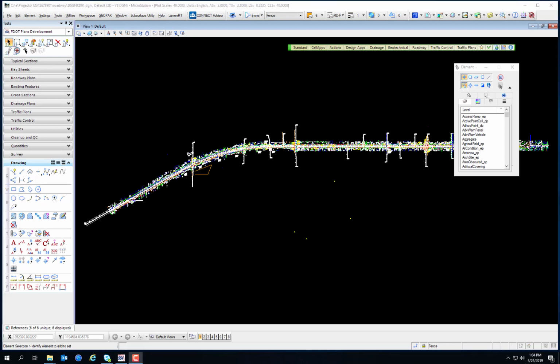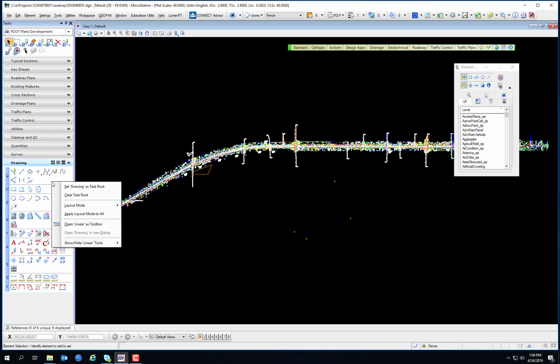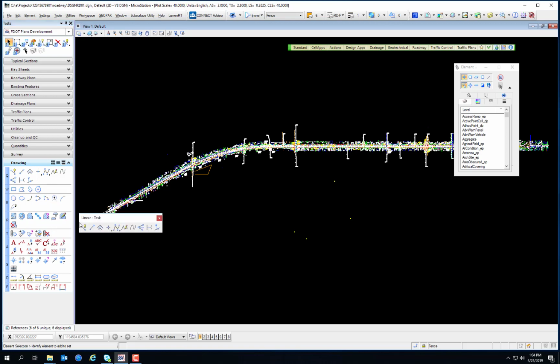The linear task. Lines are the most basic element in any design file. No matter what discipline is involved, linear elements play a large role in the basic geometry. The Linear Elements Toolbox contains many tools that place linear elements into the design file. You can access the Linear Toolbox by right-clicking here in the Drawing task and selecting Open Linear as Toolbox.